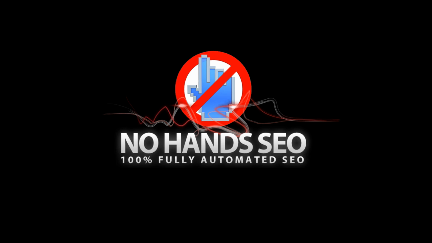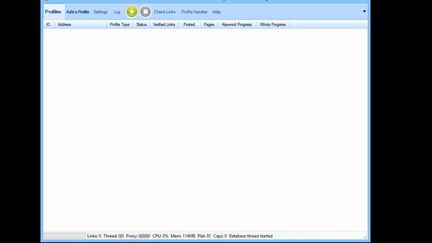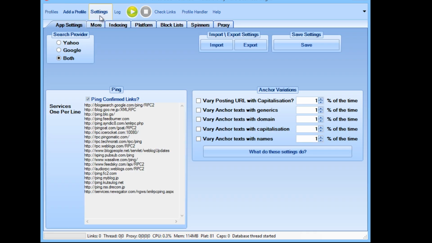Okay, so I don't want to make this quite as long as the last video. It was verging on about 50 minutes, so I'd rather keep this one a bit shorter, so I'm going to get straight into opening No Hands. Now you see there's these different controls along the top toolbar here. Because I'm going through the settings, I'm going to go straight to the settings tab.